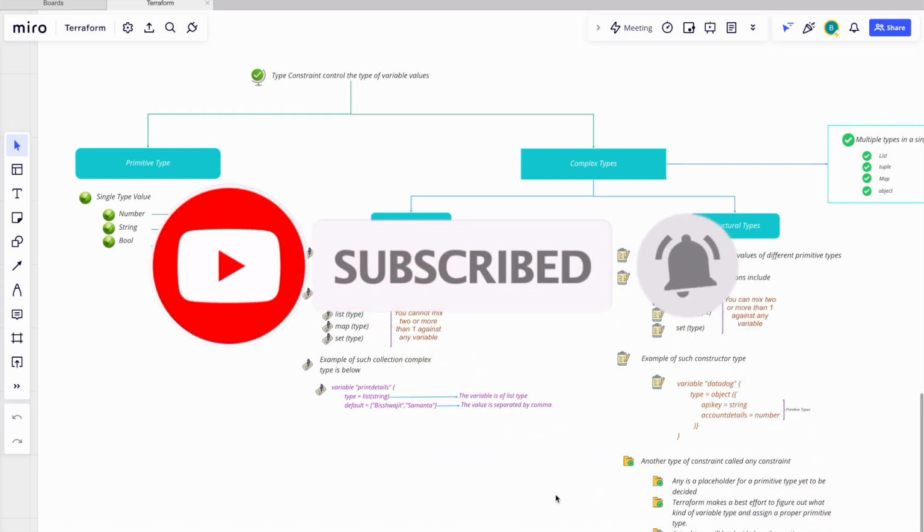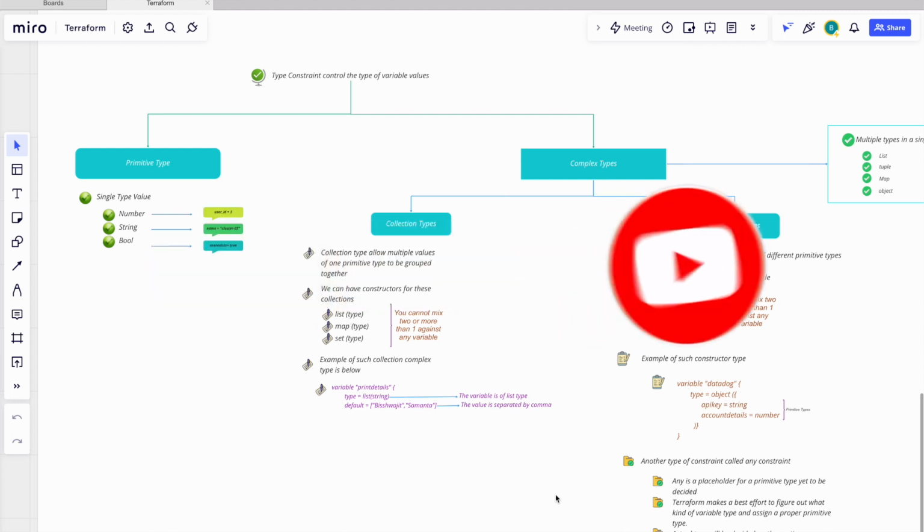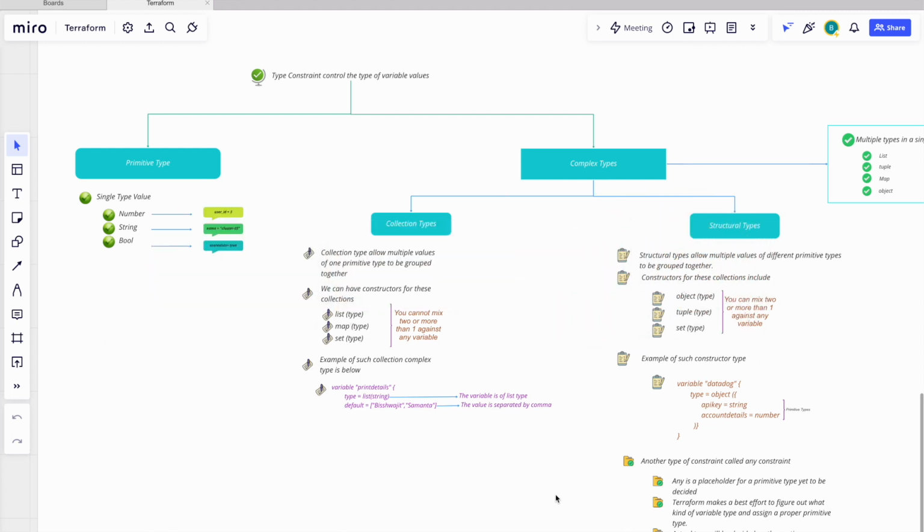Today we are going to learn about type constraints in Terraform. In Terraform we have two types majorly. One is called primitive type, another is called complex type.